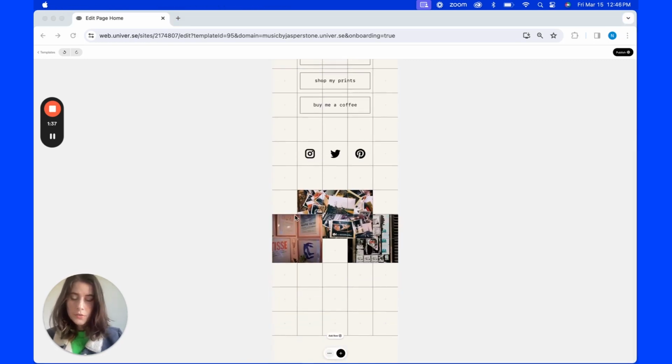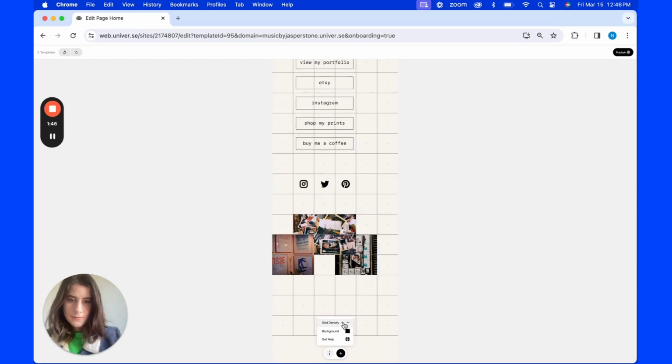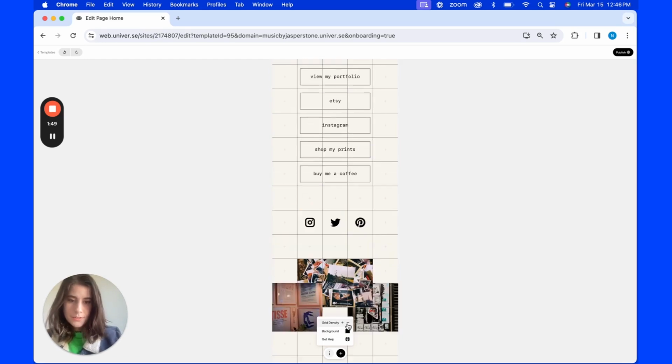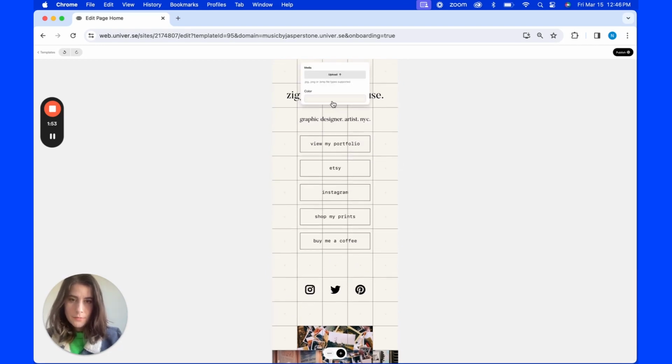You can also scroll here to the bottom and use these three dots to change the background color and also change the grid density if you want to get more granular or less granular with your design. So if we go to the background color, we can upload a photo, which we're going to do later, but I'm going to show you how to change the colors right now.